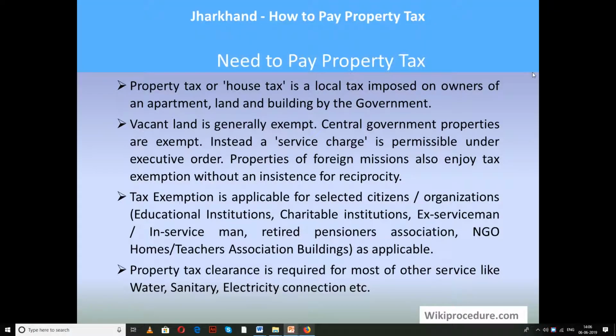Let us see the need to pay property tax. Property tax or house tax is a local tax imposed on the owner of the property by the respective local governing authorities from the municipal or the ward office as per the amendments for the assessment period. Vacant land is generally exempt. Central government properties are exempt. Instead, the service charge is collected. Properties of foreign missions are also exempted from property tax.